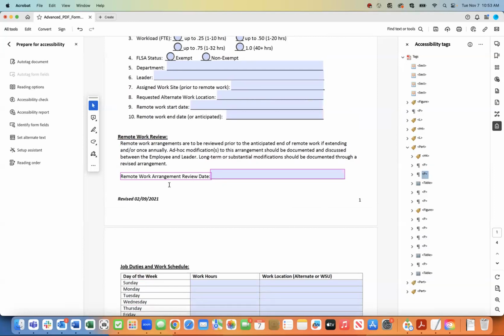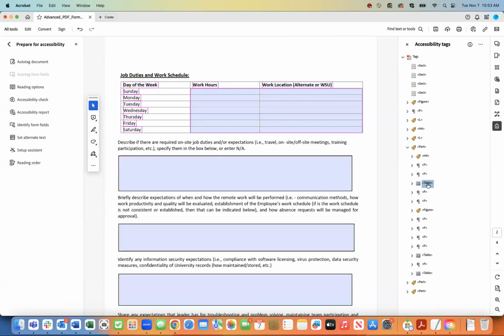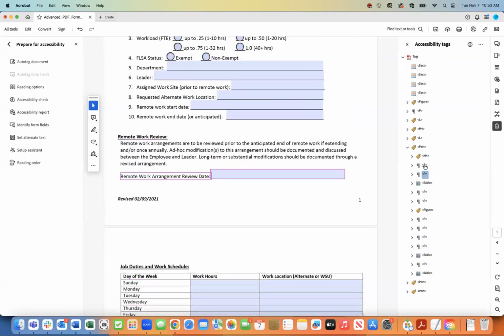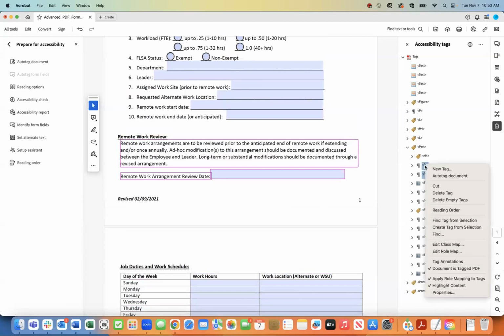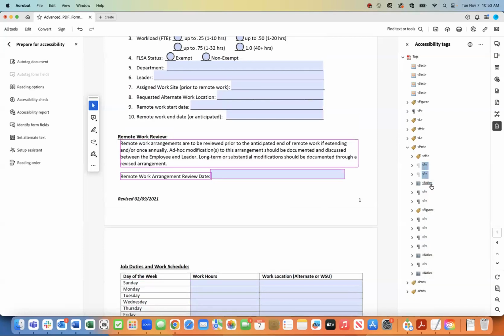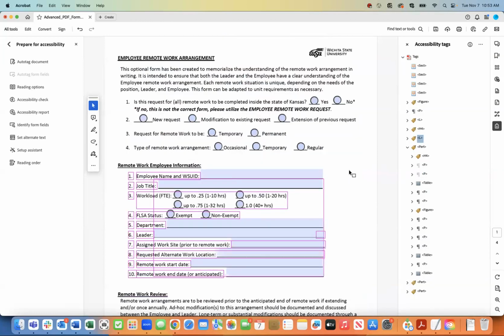So I'm going to go to the bottom content, which is this review work arrangement review date, and it has the field selected. It doesn't show anything else. And then it goes on to this table down here. Okay, so I'm going to select those two. I'm going to right click, cut. And I'm going to come up to my contiguous tag, which should be this list here. It is.